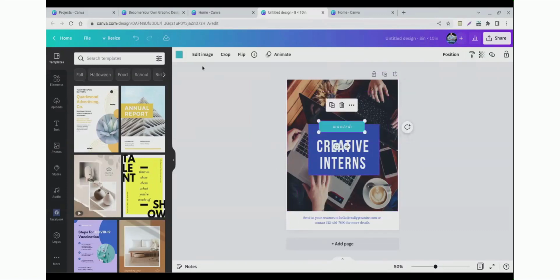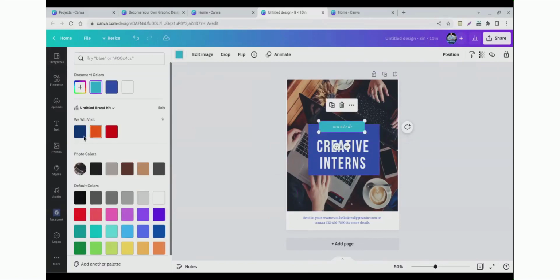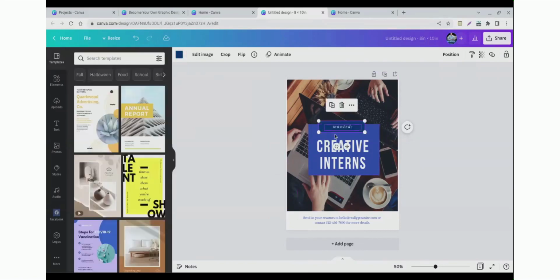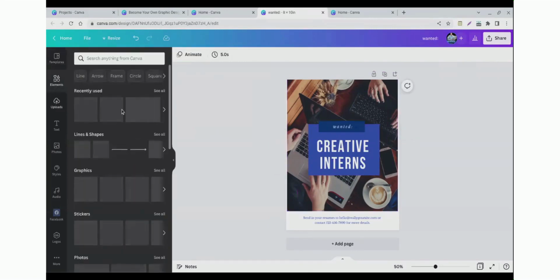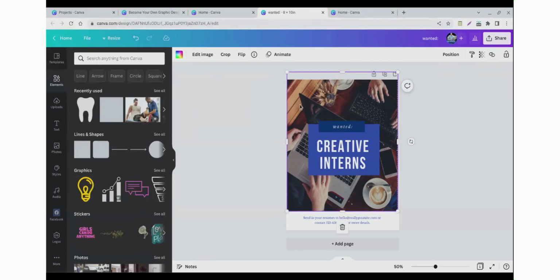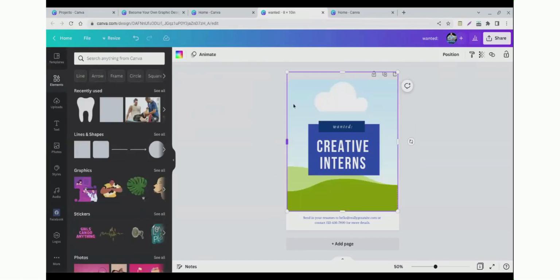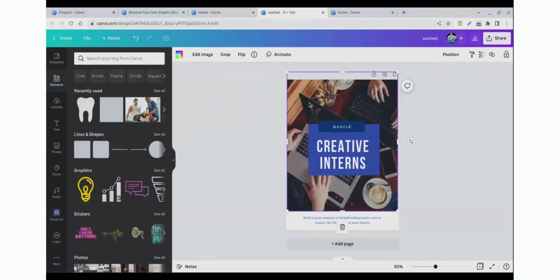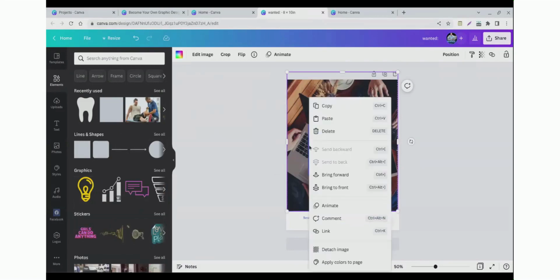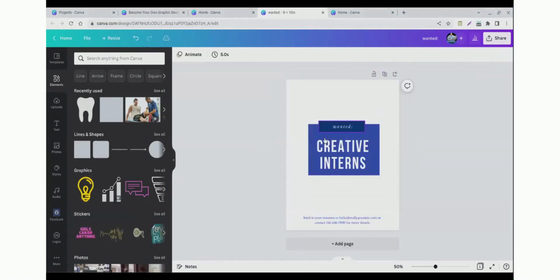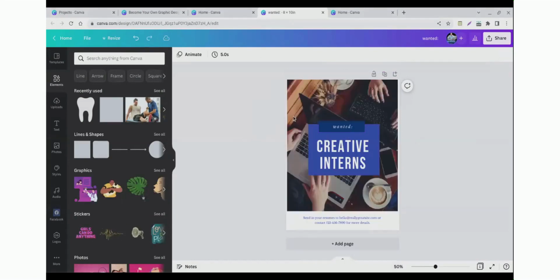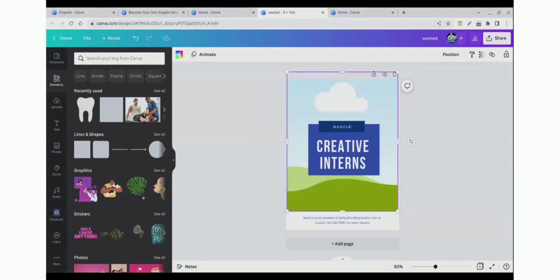Again, we can edit our colors. We can edit our text. Again, double click, edit your text. We can go to elements. We can change the background image too, which is important. So what I did there is I clicked, and you could right click again and just delete it, or I just pressed the backspace button and got rid of it.